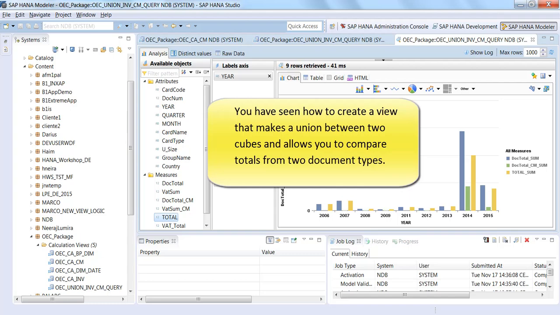You have just seen how to create a view that makes a union between two cubes and allows you to compare totals from two document types.